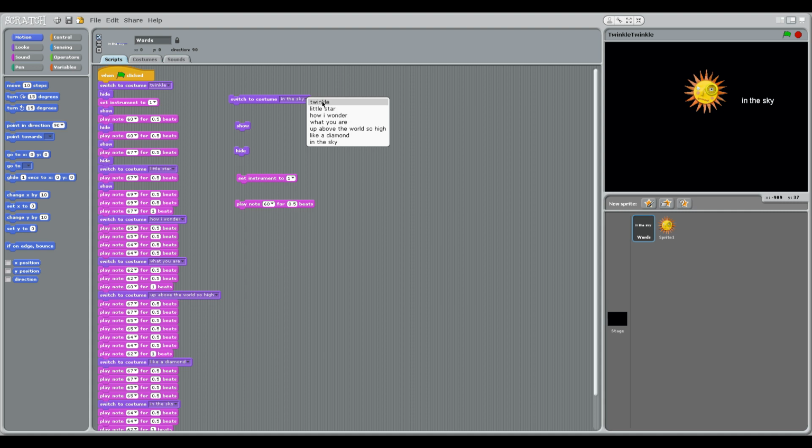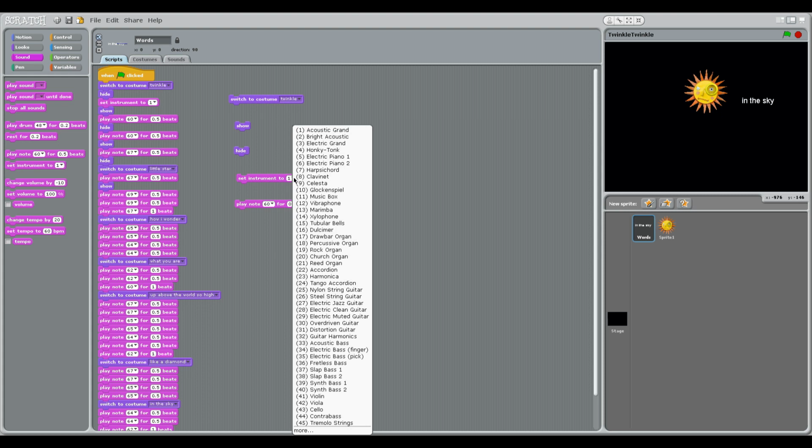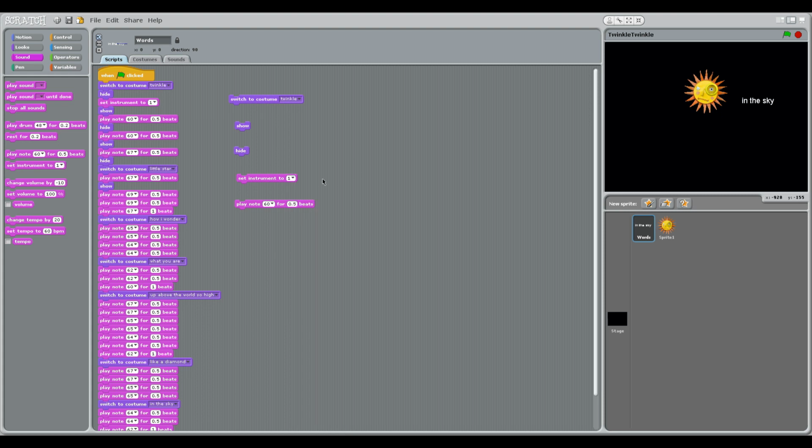So I'm going to start off with Twinkle. And then we're either going to show or hide the costumes as they come up. We're going to set our instrument in sounds. So we're going to go to sounds, pull out this one, set instrument. Now I've chosen acoustic grand piano, but you can experiment with that once you've done the whole song.